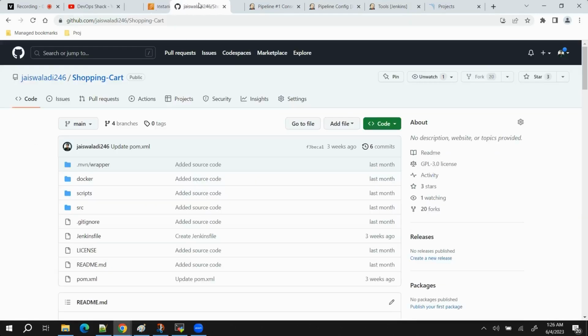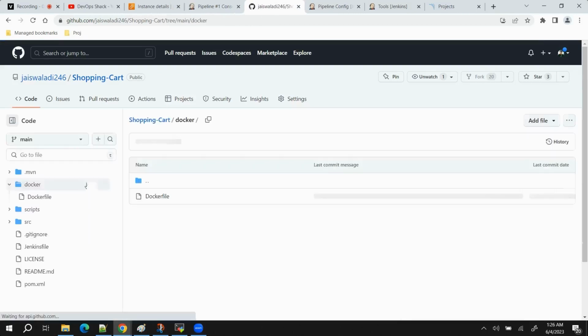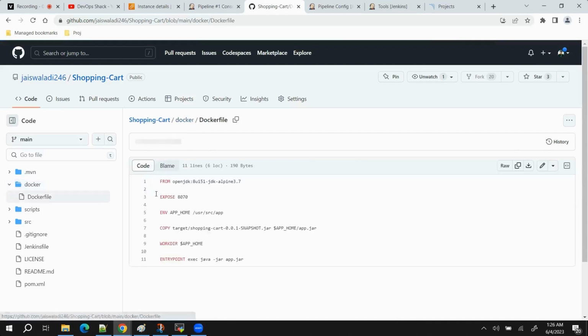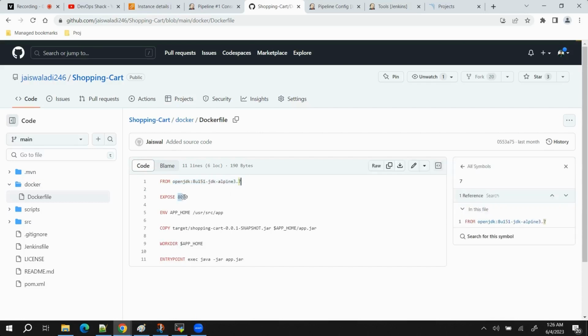Before that, I wanted to show you the Dockerfile and explain the Docker commands in it. You can see the Dockerfile exists inside this docker folder. If I open this, first of all, it is using OpenJDK by default, and a Linux based image. This is the base image, or the OS on which our container will be created. Then the deployment port is 8070.